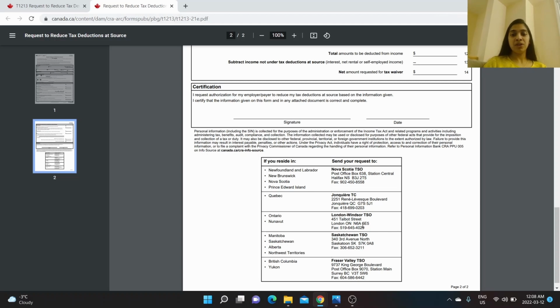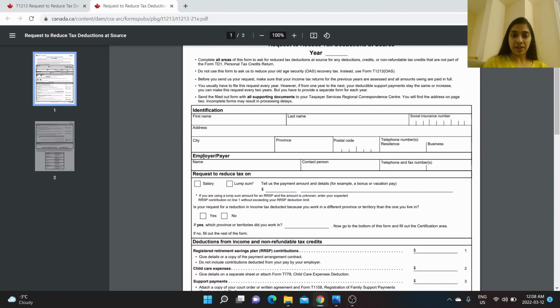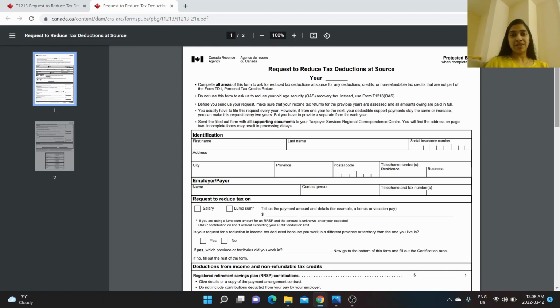Your form will be reviewed, and if your deductions are approved by the CRA, then those deductions will be sent to your employer, and then for the upcoming year, your employer is going to have those deductions applied at the source itself, and you would be getting a higher net pay. So, this is a very good provision provided by the CRA, and I think all of us should make use of it instead of waiting for our tax refunds till the end of the year.